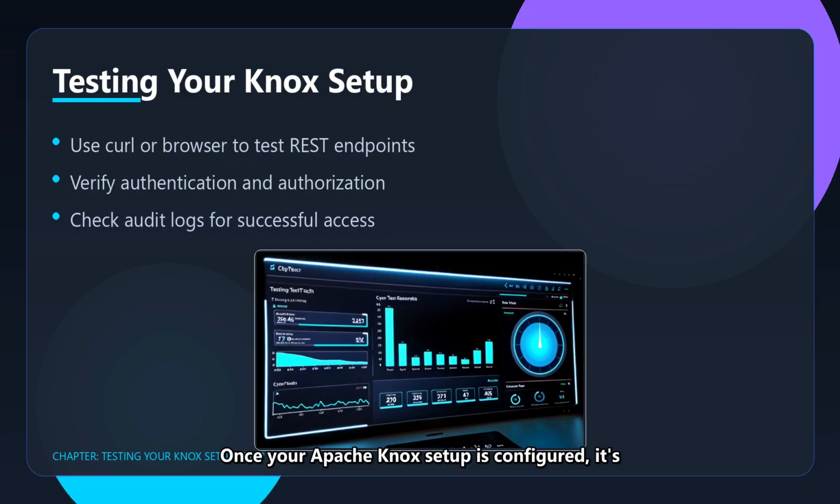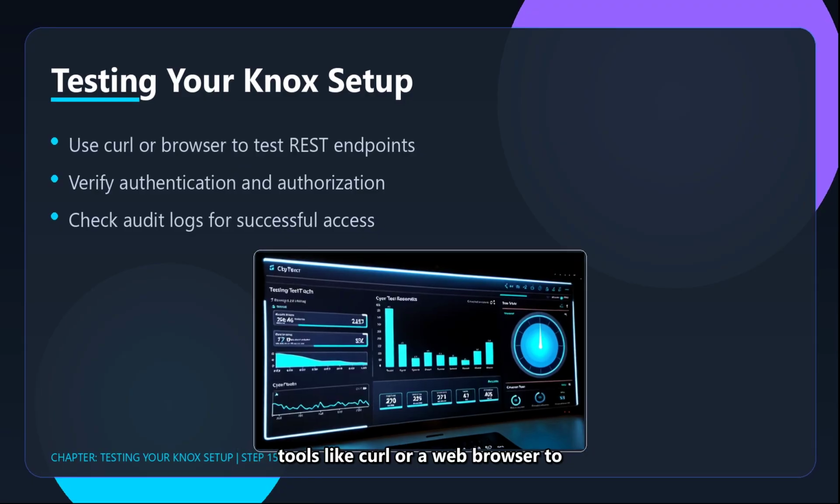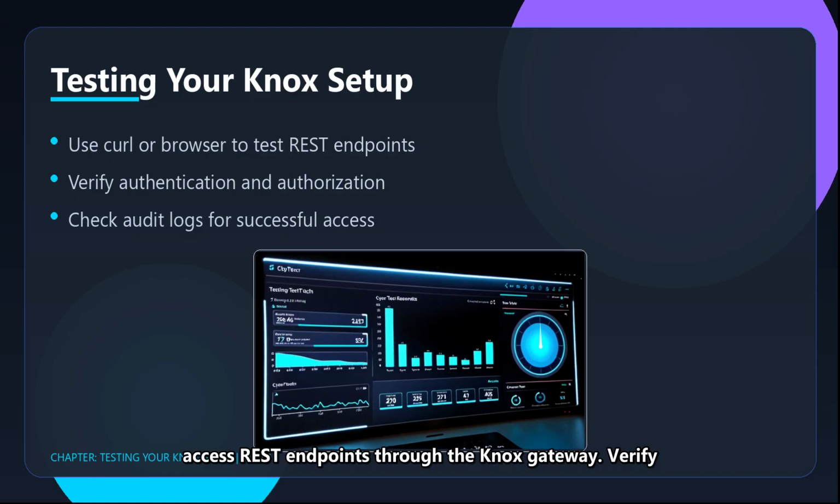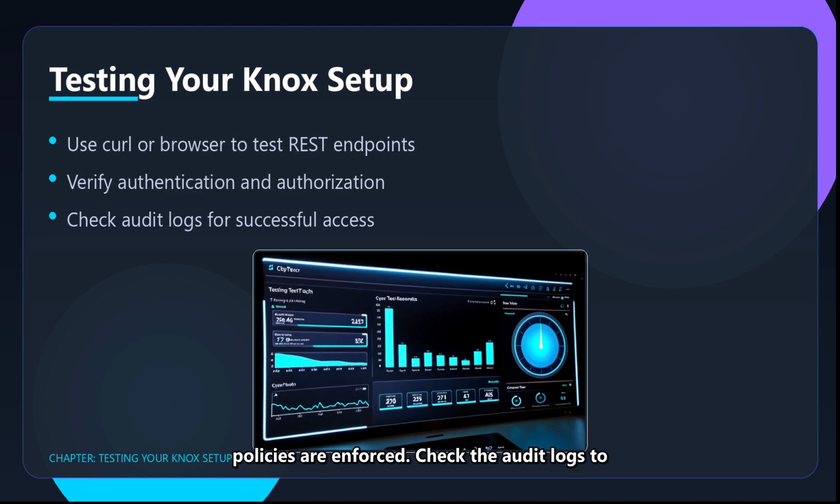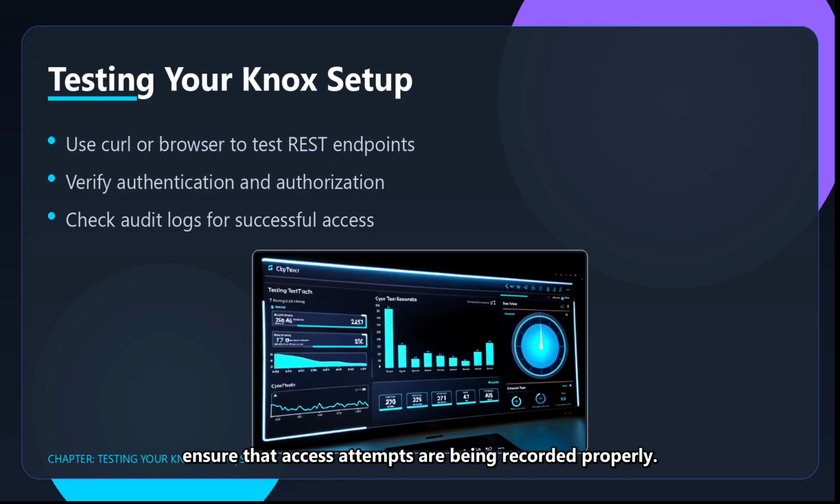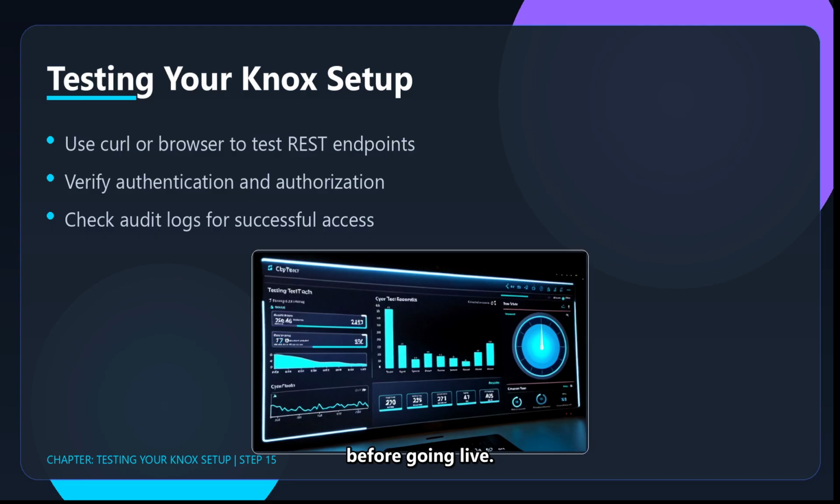Once your Apache Knox setup is configured, it's important to test it thoroughly. You can use tools like curl or a web browser to access REST endpoints through the Knox gateway. Verify that authentication is working correctly and that authorization policies are enforced. Check the audit logs to ensure that access attempts are being recorded properly. This testing phase helps identify any configuration issues before going live.